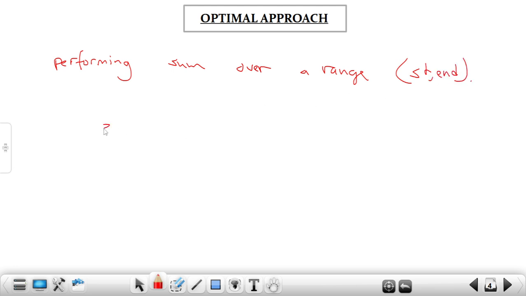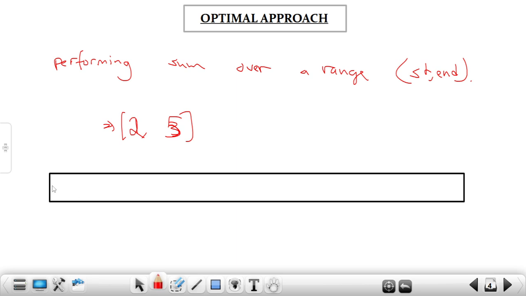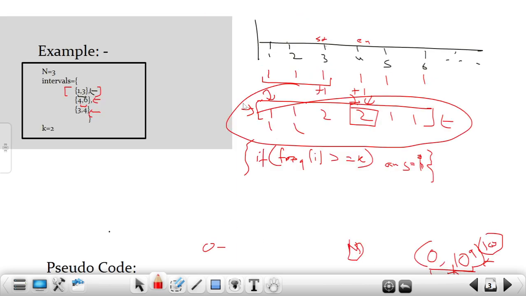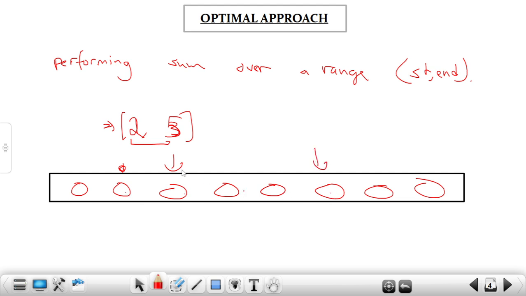So let's say we are given a range, let's say from 2 to 5, and I have this array. Initially, if I initialize the frequency array, I'll initialize all the values with 0, 0, 0, 0, 0, 0, and I need to increase the frequency by 1 in that case. So let's say I have 6 elements, right? I need to increase the frequency of elements from 2 to 5, so if I take the indices, I'll write 0, 1, 2, 3, 4, 5. I'll increase the value in this range by 1, right?